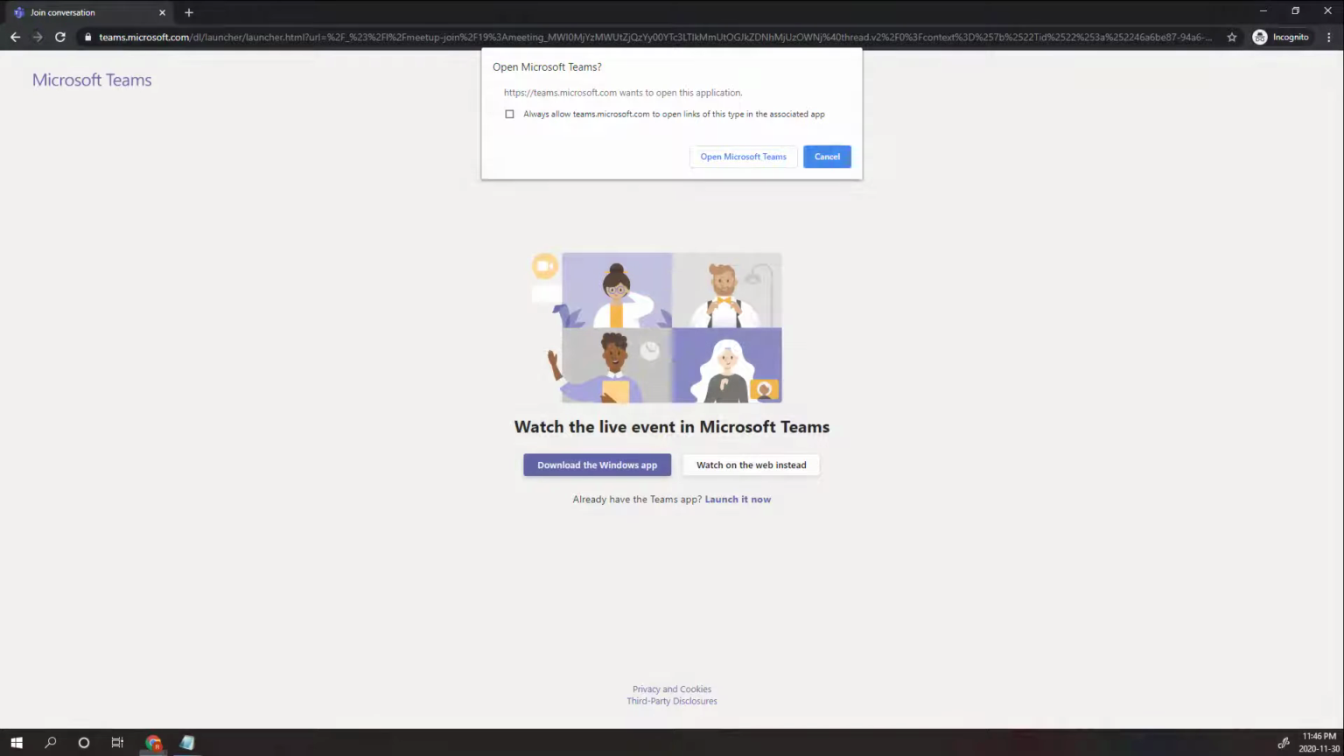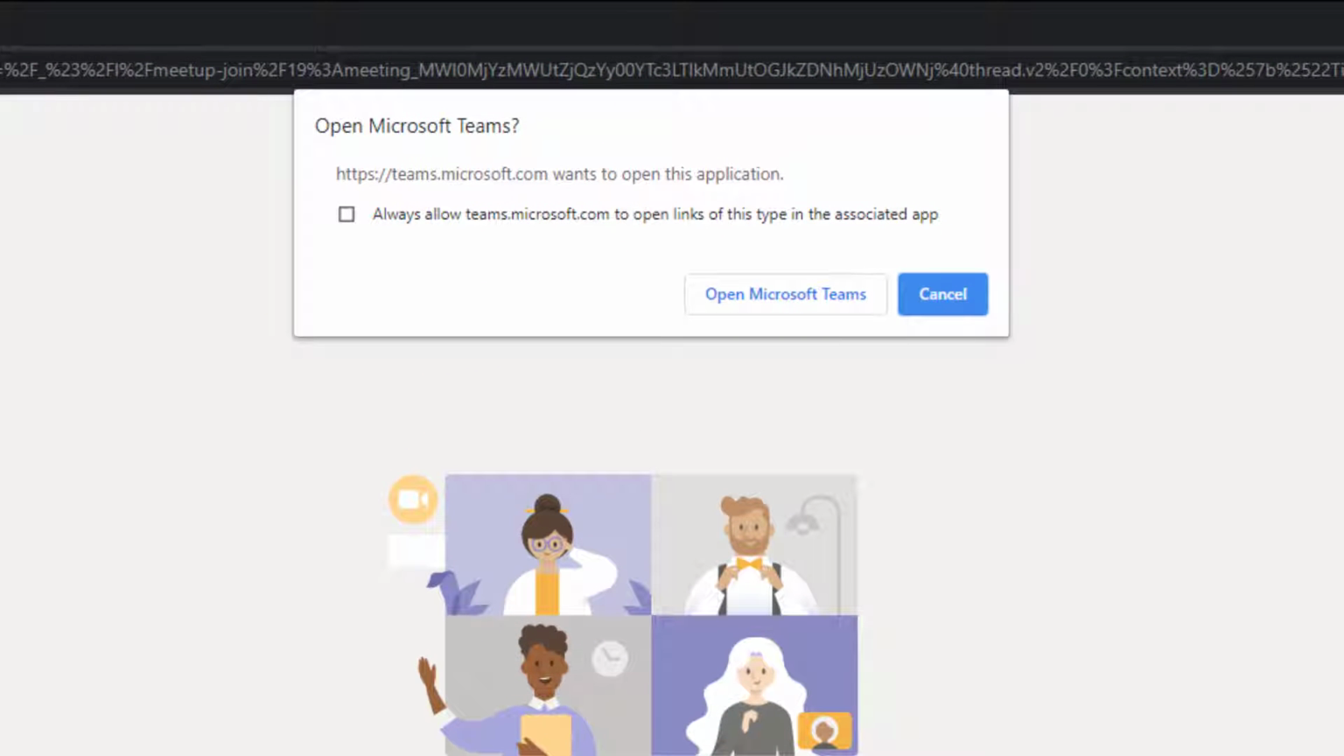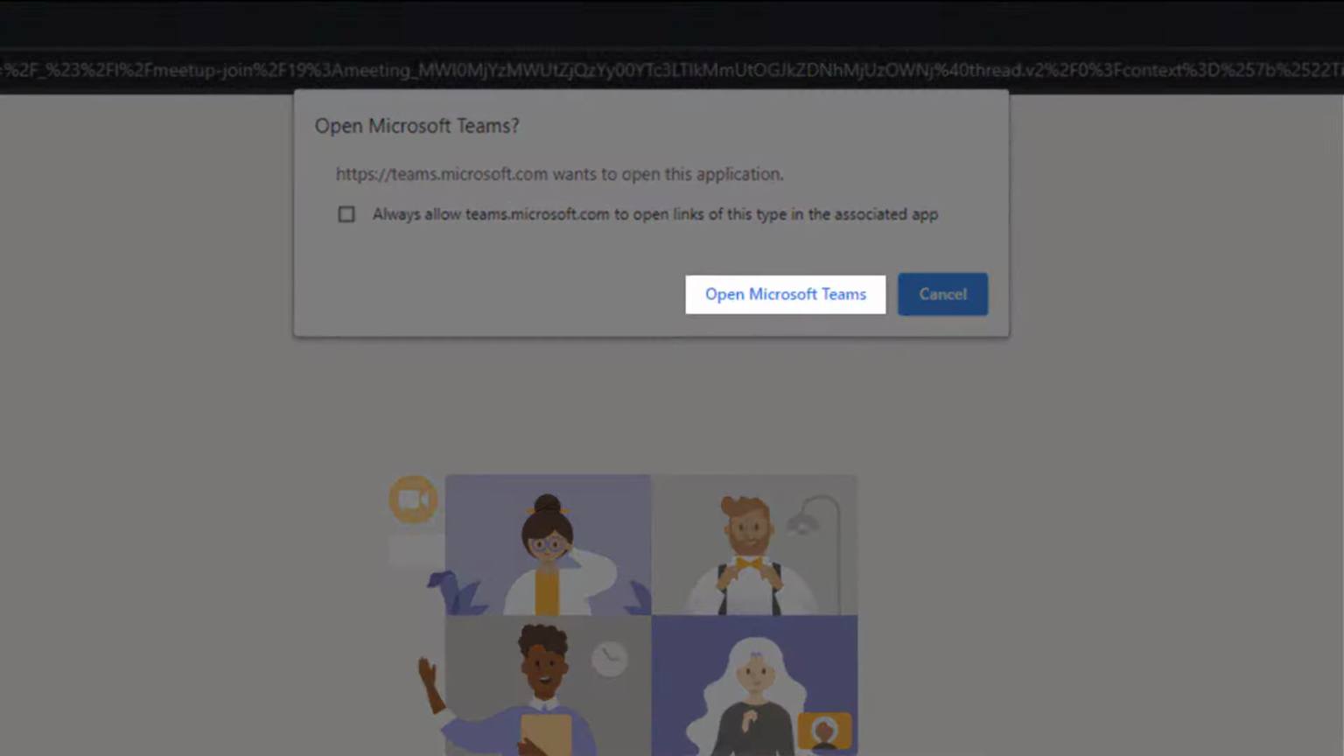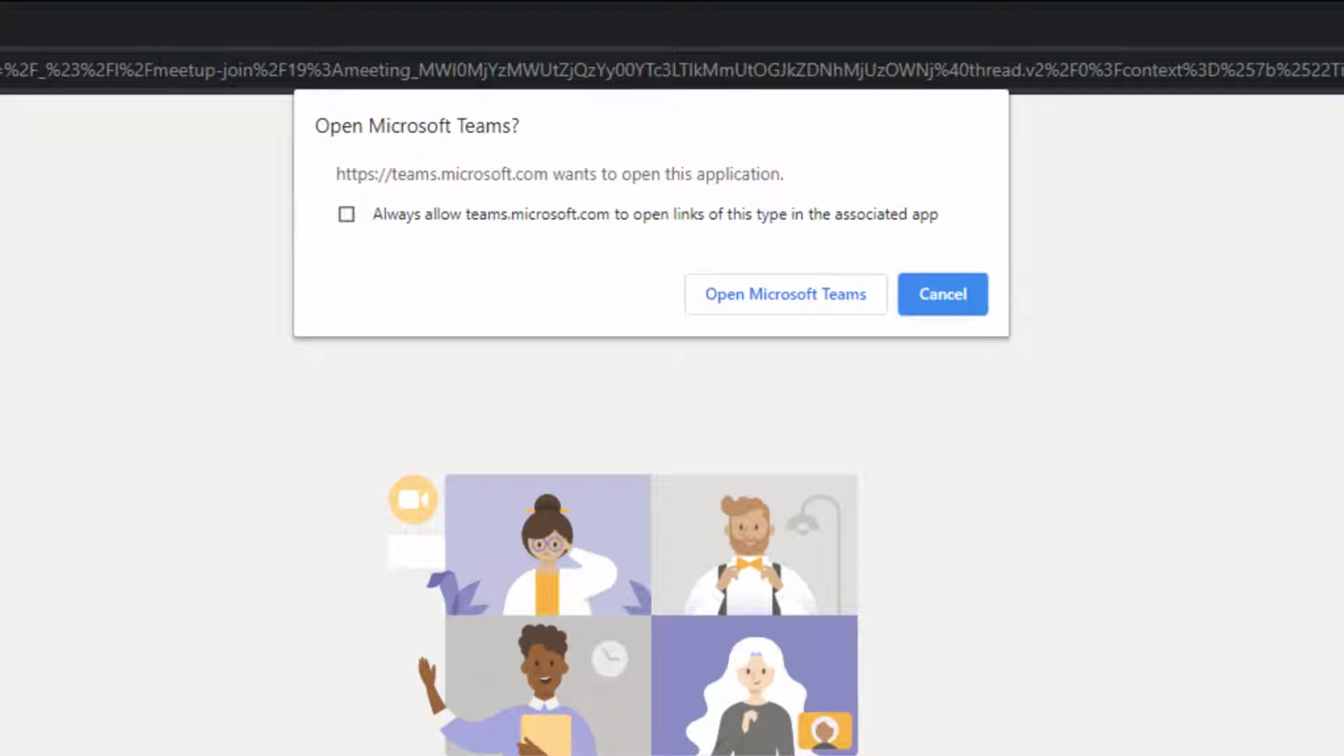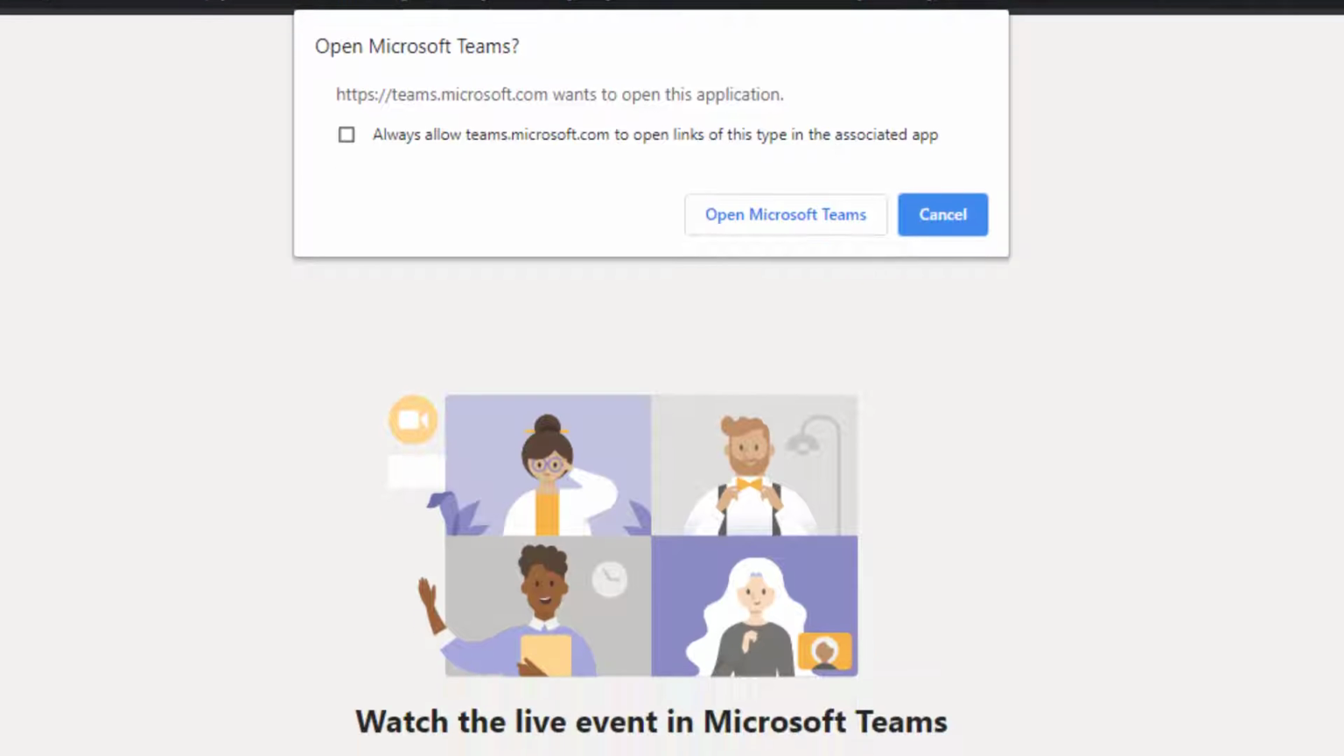If you already have Microsoft Teams installed on your computer, you can click Open in Microsoft Teams. There should be no setup, and it will bring you directly to the Microsoft Teams application and open the live event. The same features are available in both the application and the browser version. We'll go over those soon.